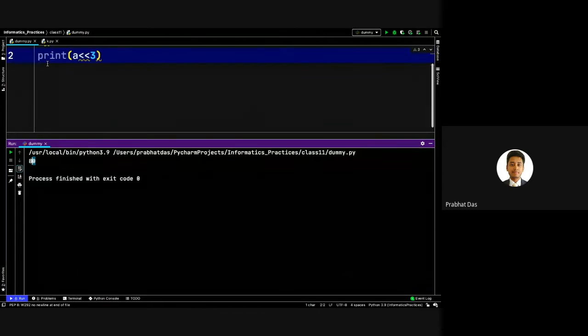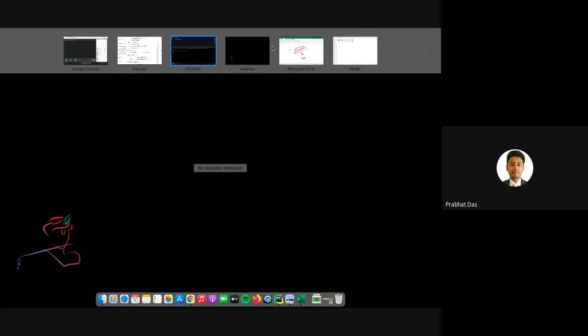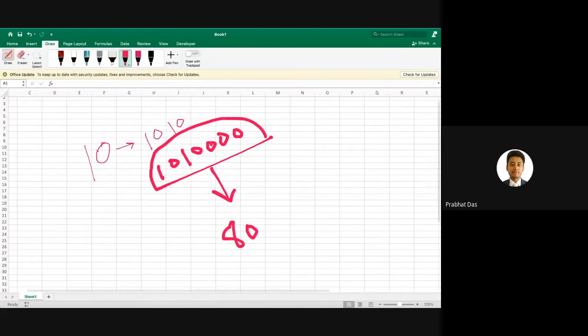So what exactly will shift right do? If we are using this symbol for shift left, then for shift right we'll be using this one. It will remove the number of binary digits from the right hand side. So if I pass, let's say, 1, for 10 we know the binary conversion is 1010, right?